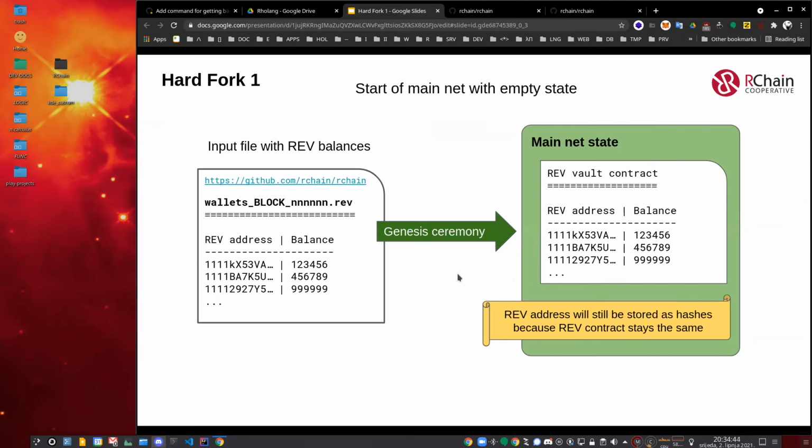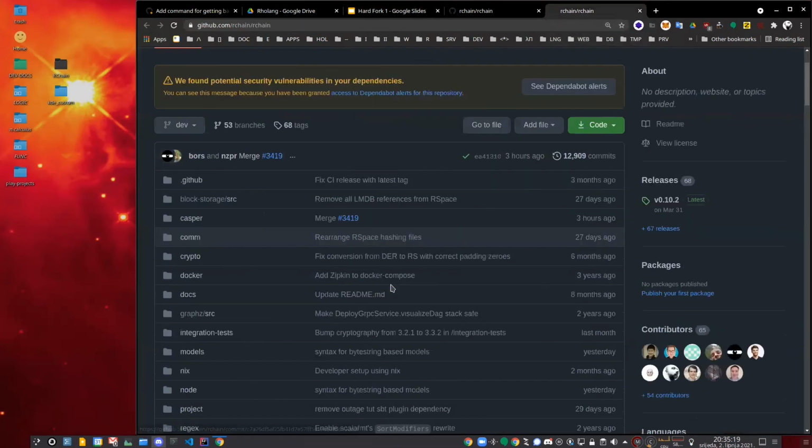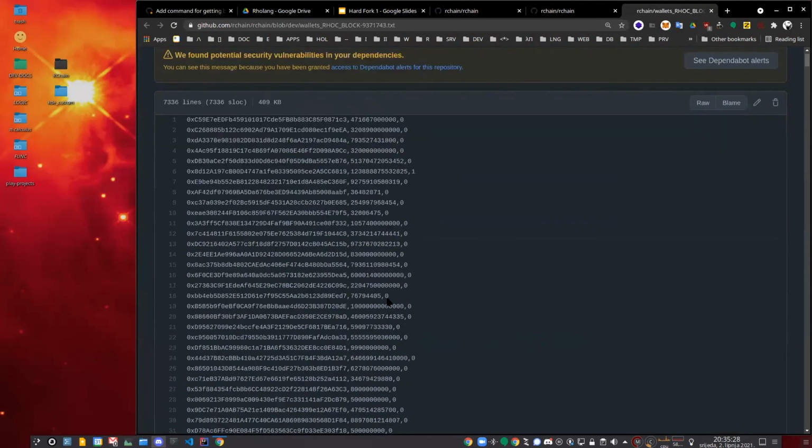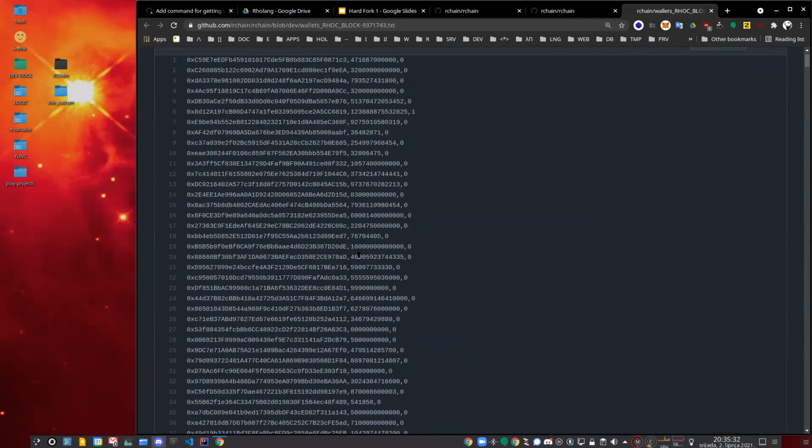And this is basically it. This is the end of the first hard fork. We will take the genesis ceremony, and this will be after we create a new network. This is another place where anyone can check their balances directly in the wallets that we have today. And I forgot to mention that this file will be in the same place as the first wallets.txt, and this will be the place where you can easily check your address and the balance. This will be the one place that is the official information for your balance.